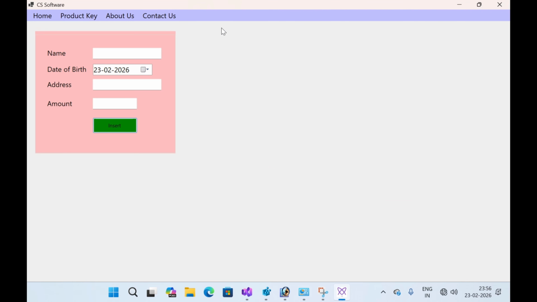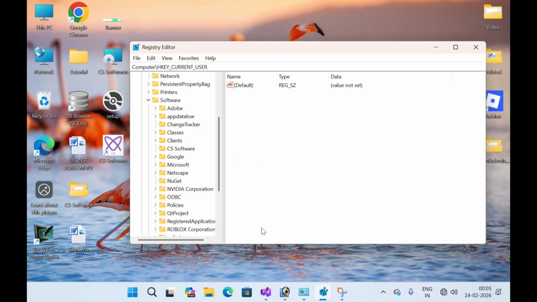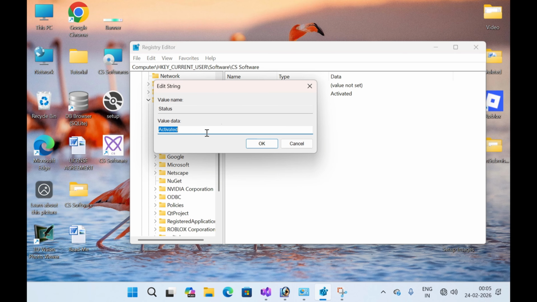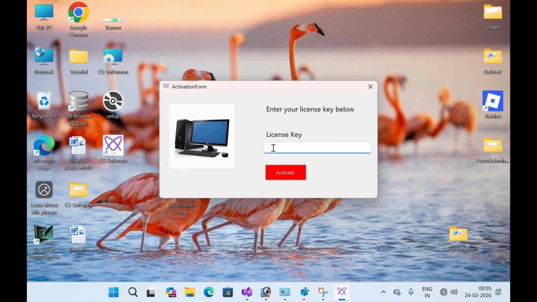So it opens. Once the software is activated using the product key, then the product key will not be asked again if you install a second time. So in order to show the product key again, you have to go to the registry editor and click on this CS software and double click on the status and change this one and click on OK. Then if you double click on this, it will ask for the product key to activate.